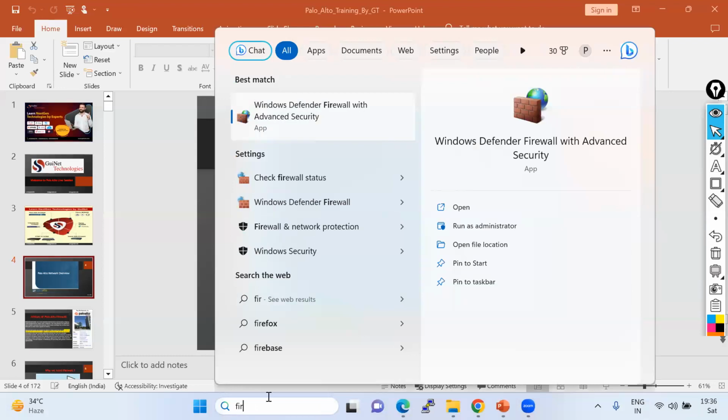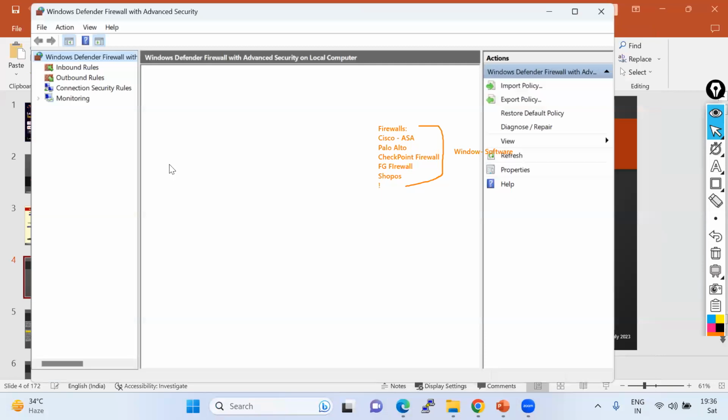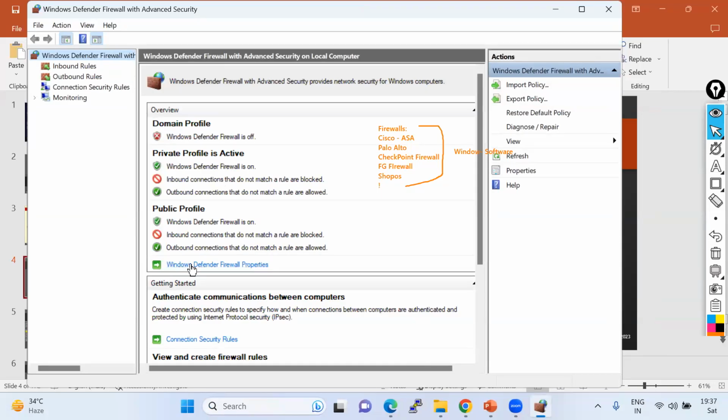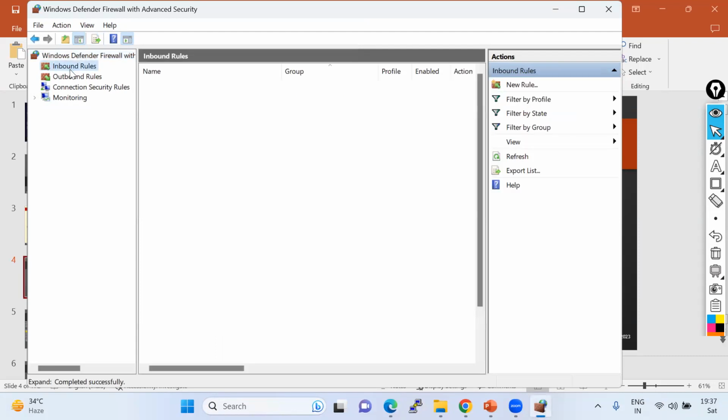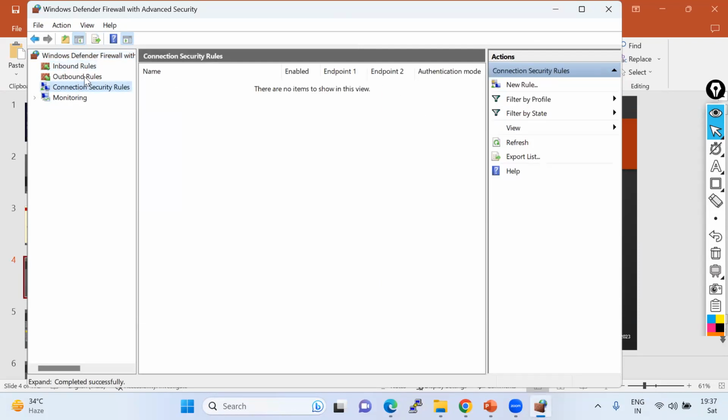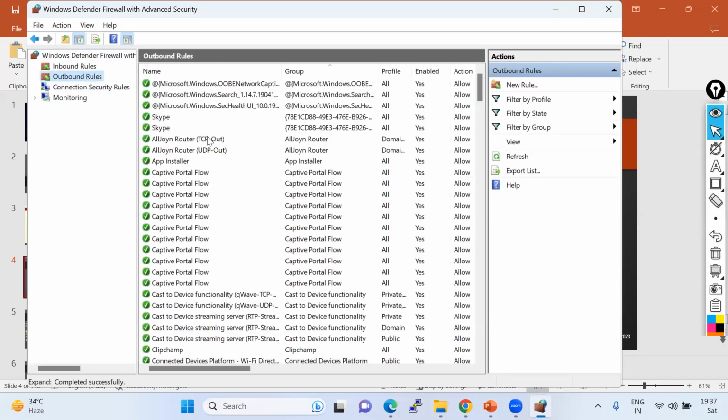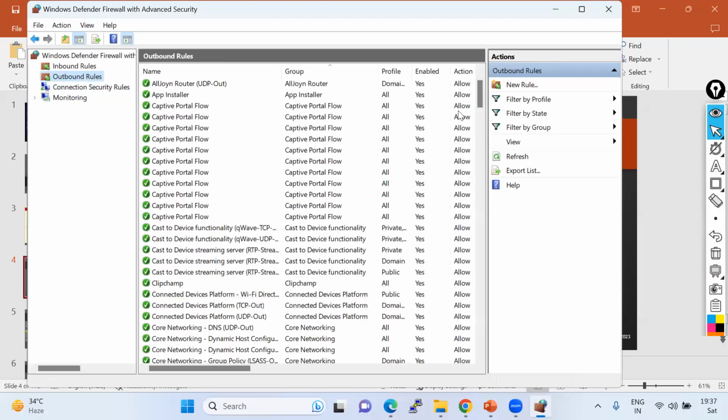If you see my computer, you can check that the Defender is already available, known as the Windows Defender Firewall. In this firewall, if you want to keep policies or rules, that is absolutely possible. Inbound rules, outbound rules, everything is available. By default, most things are allowed, and all traffic communication is allowed.